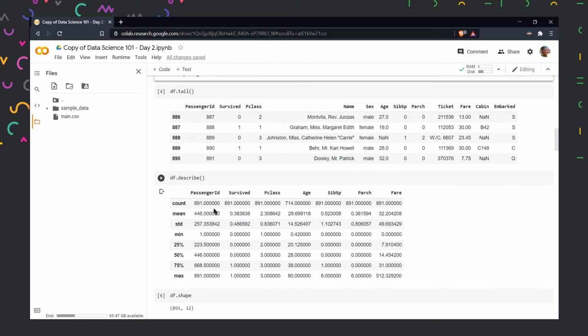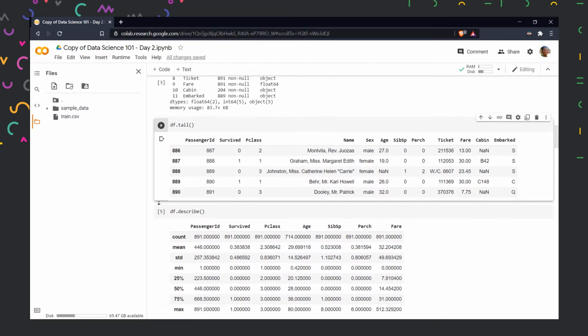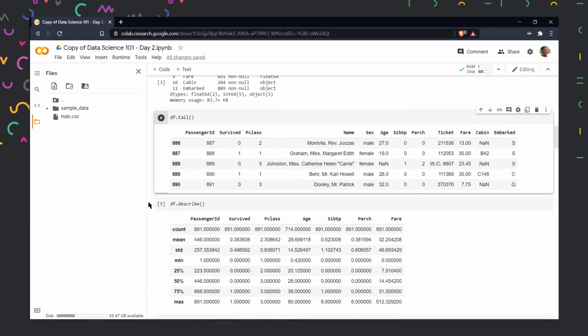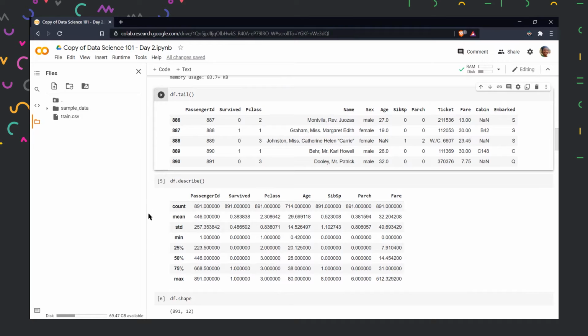So hope you guys got that and came so far. So let's look at the next command we'll be running. Do stop me if you have any errors. We'd love to debug them. Hope there are none so far.